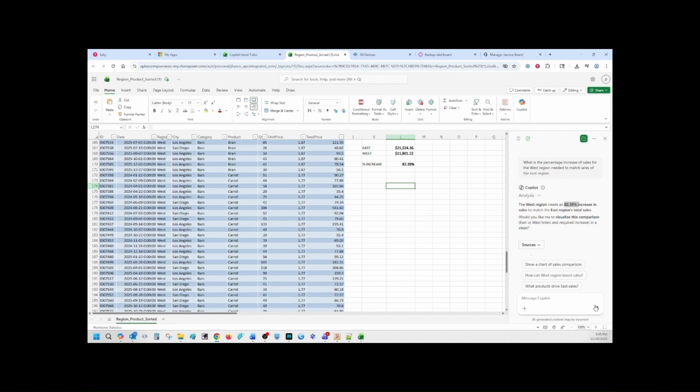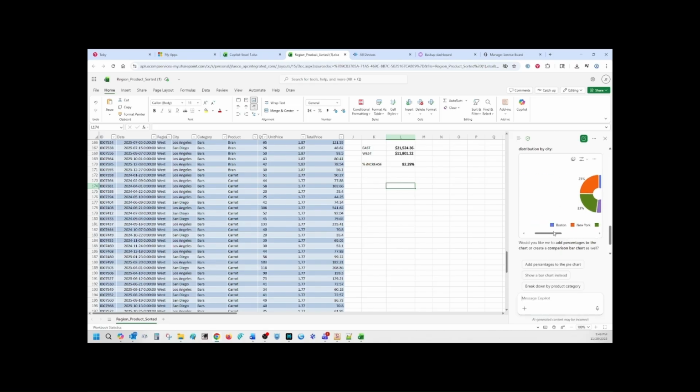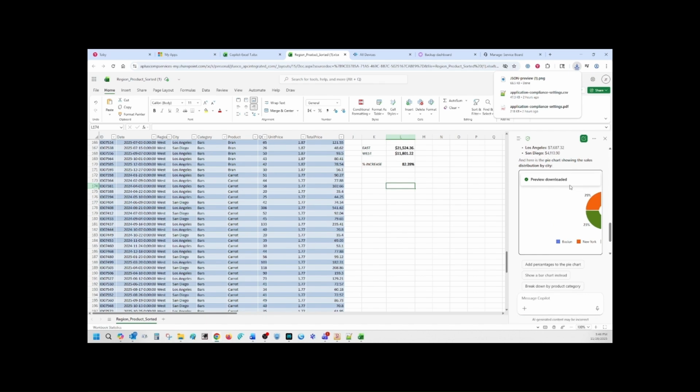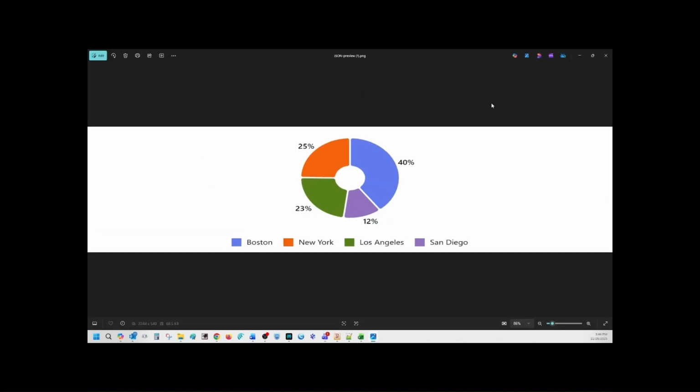The last thing we're going to do is create a chart. Give me totals by city and put these in a nice pie chart. There's the totals. Scroll over. There's our pie chart. Let's download that. Open it. Okay. Very nice.